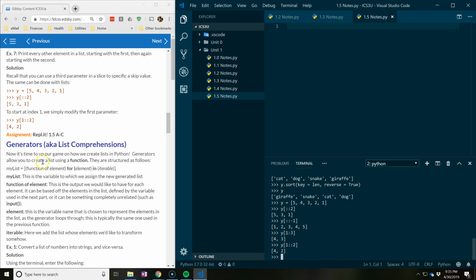Now, generators allow you to create a list using a function, and they're structured as follows. You start with your variable to which you want to assign a new list, and then in list brackets, because we're making a new list, you're going to include these parts. First, the function of the element, which is the output that we'd like to have for each element. This can be based off the elements in the list defined by the variable used in the next part, or it can be something completely unrelated, such as input. And you'll see this in a moment.